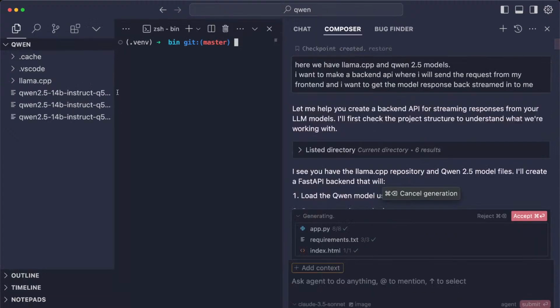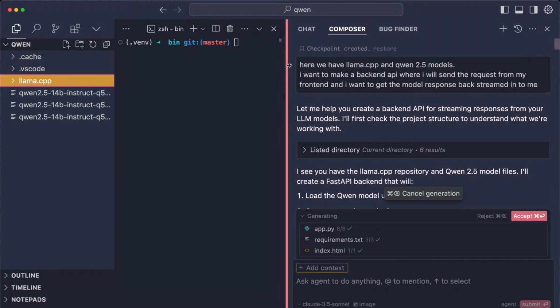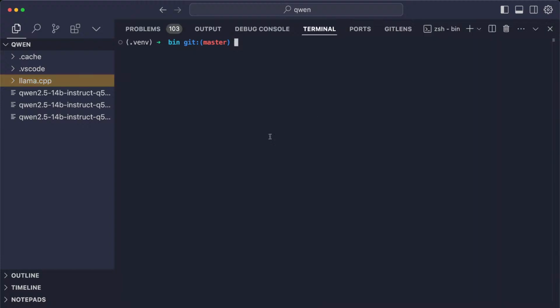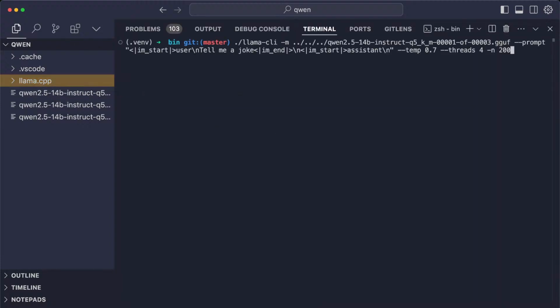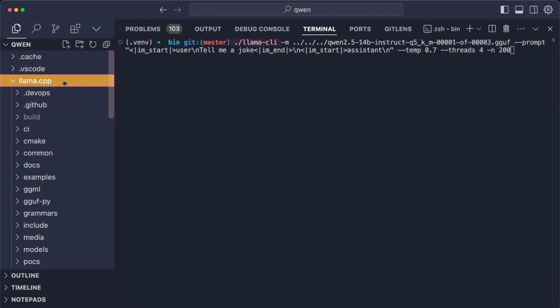Once you have downloaded these models, there's another thing you can do, and what I did was go to Cursor. I downloaded llama cpp, and then I asked Cursor to help me create an API for this. But if you have downloaded llama cpp, you can run it directly here. The command is llama CLI. You have to make this, by the way.